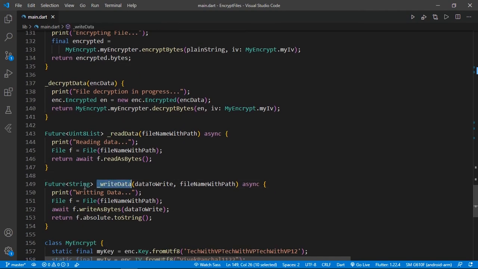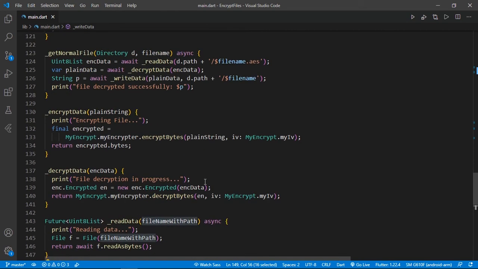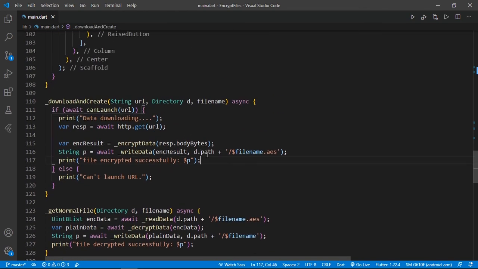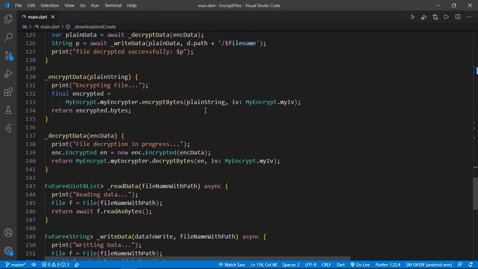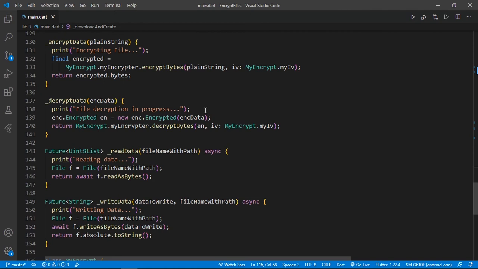You can see this is a future method which returns a string, so it returns a path as a string. Whenever this method is called, it will simply print one message that it is writing data. Now we are going to open this file name with the parameters which we are passing here. You can see the path, which we get from our URL directory, and the file name is filename.aes. This is a simple operation to write a file, if you guys don't know.